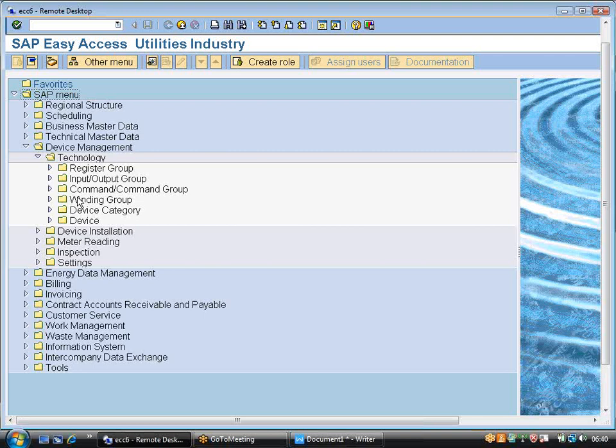Input output group can be used in more than one situation. It's a very generic term. But without having a register group, I cannot create a device category which is a meter. So we need to understand what a register group is and then maintain a register group in the system as master data. Then we can create the device category. But to create a device category, what configurations will apply? That we have to see first.